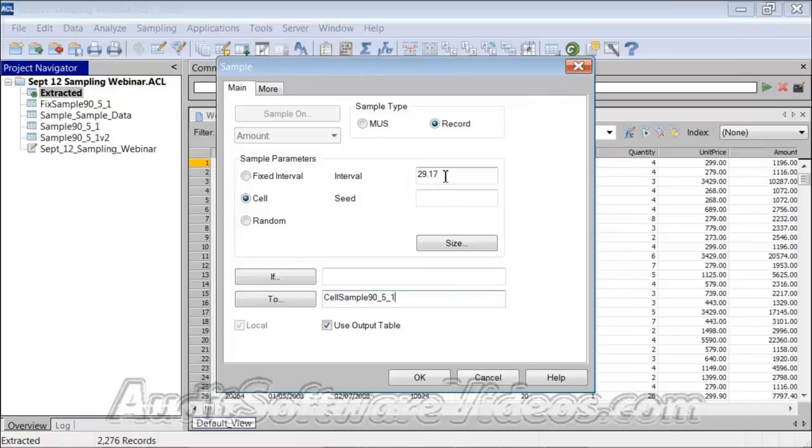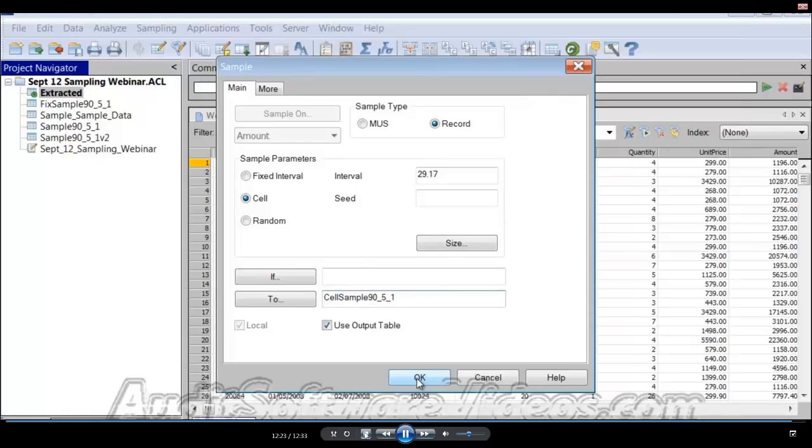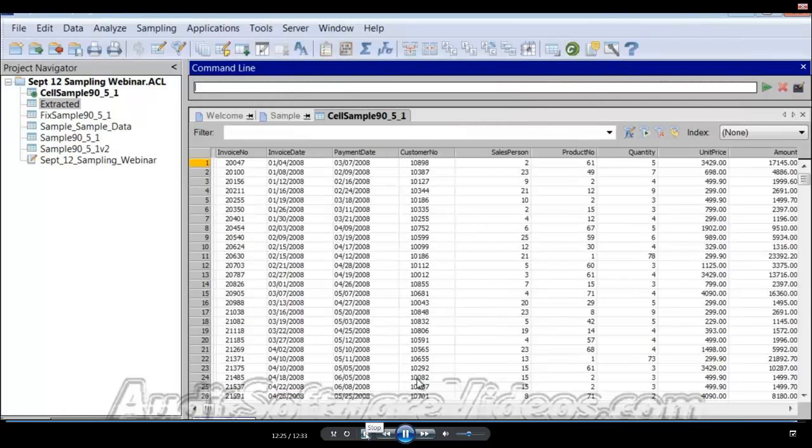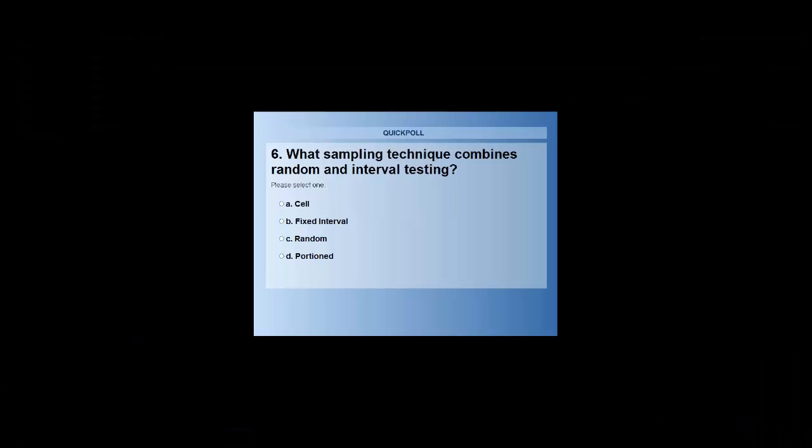Now this one's called cell, and the cell, as we've said a few times, is going to actually go through and randomly select an item between, say, 1 and 29.17, and then 29.18 to 58 point whatever, 34. It'll keep going through that calculation and randomly selecting within each interval. So let's click on that. Again, we get our 79 records, and it's sort of a combination.